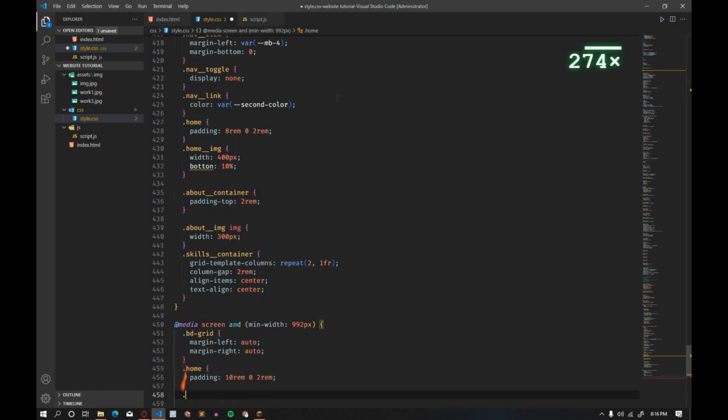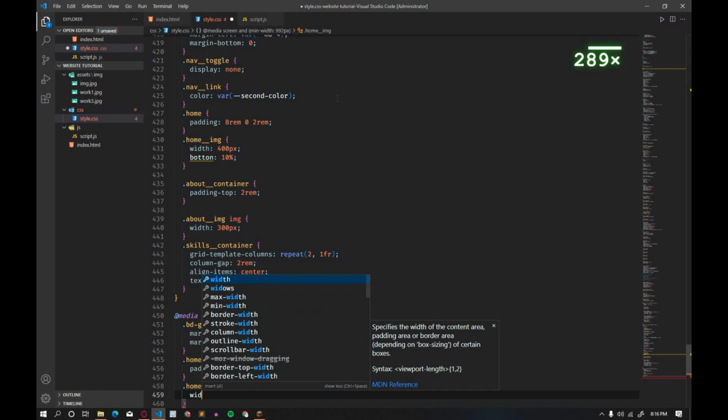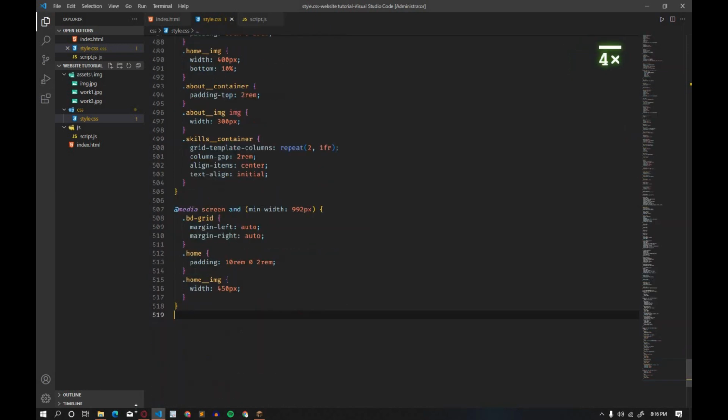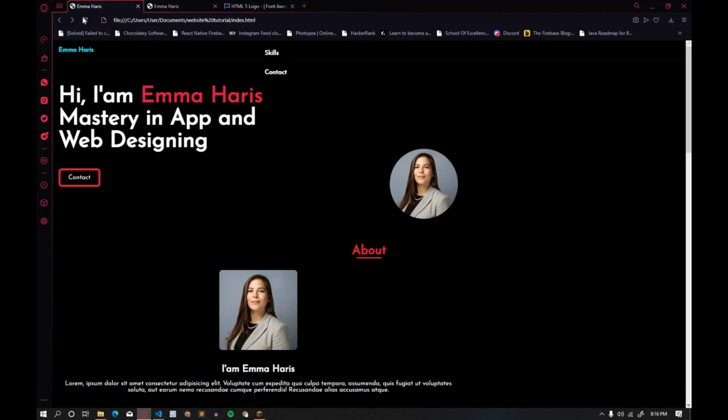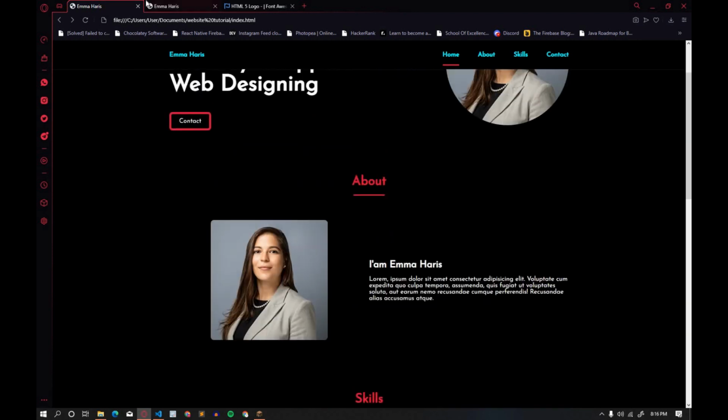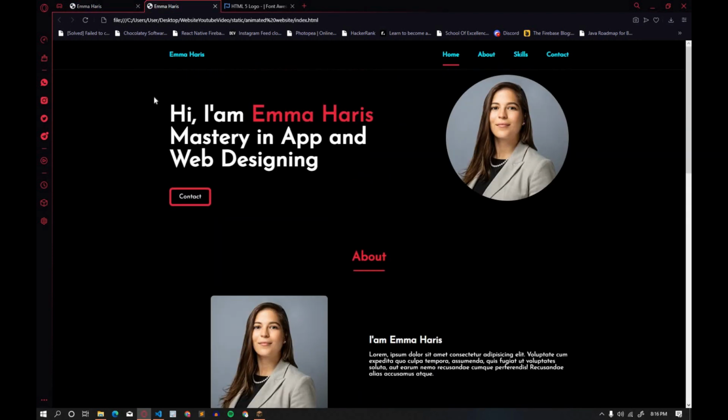Then here we have to add .home__image like this, and a width of 450 pixels like this. So guys, we are good to go with our CSS now, and let's see the actual result. Let me save the file, and in our browser let me refresh. 3, 2, 1. So here you can see guys, it's actually same to same, looking like our actual website.